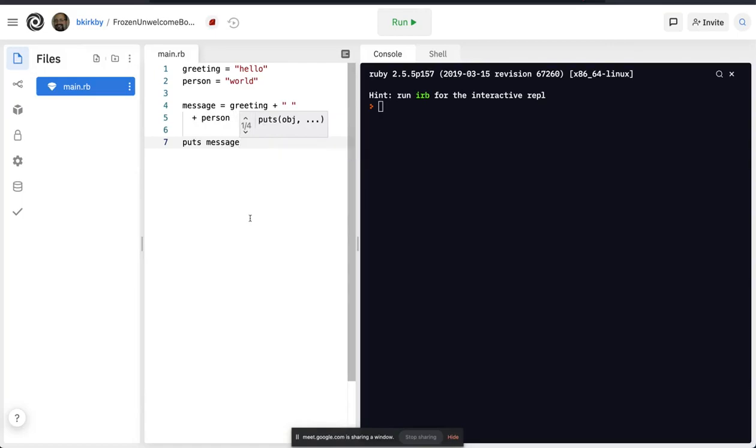So what do you think this is going to put? Hello, space, world. Probably going to be a new line in there. Just know the expression is complete on line 4, so it's not going to consider line 5.